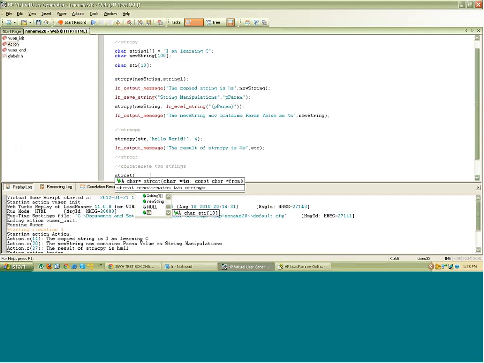So I have a string already as string 1 which says I am learning C. Now I want to concatenate. You get to see the help there. It says character star 2. So I have the string already written, and then I say comma, then it says constant characters from. So I have to put a constant string from which the string that I want to concatenate with string 1.